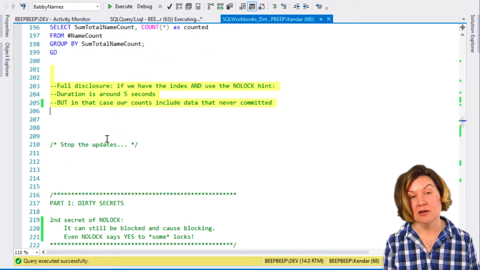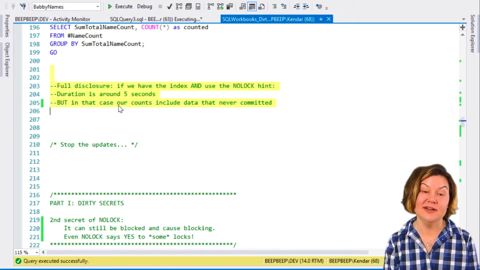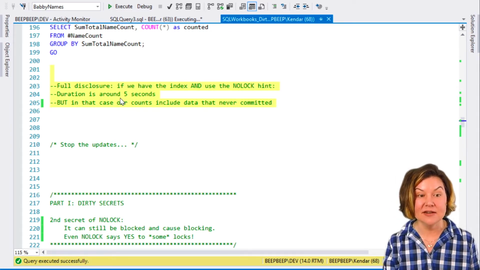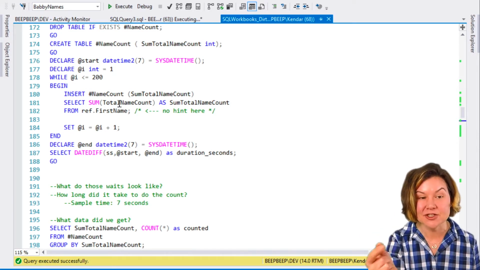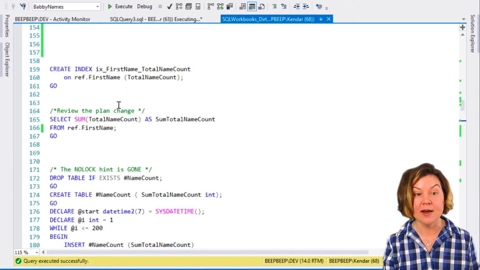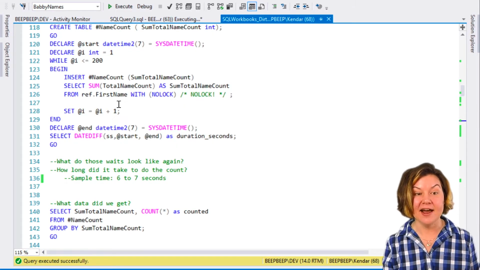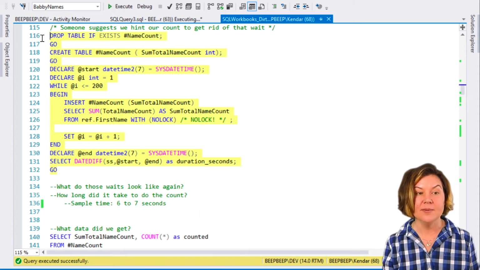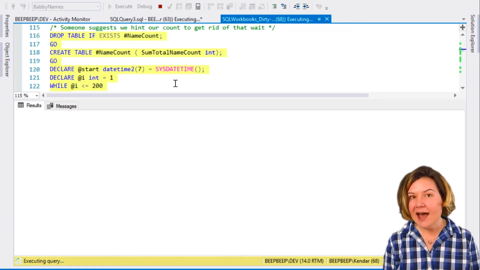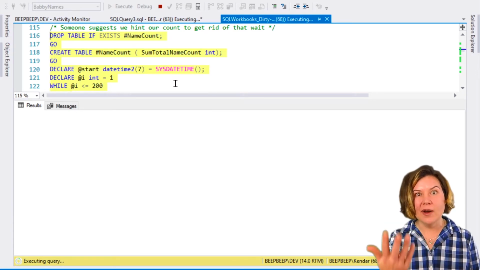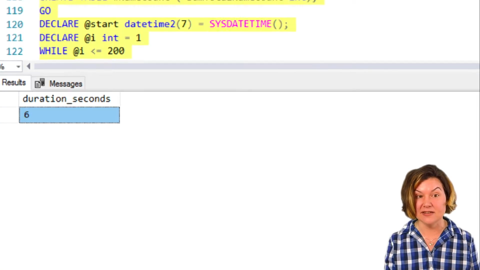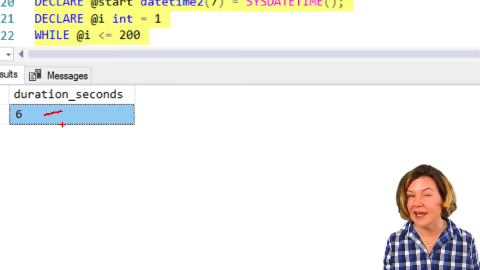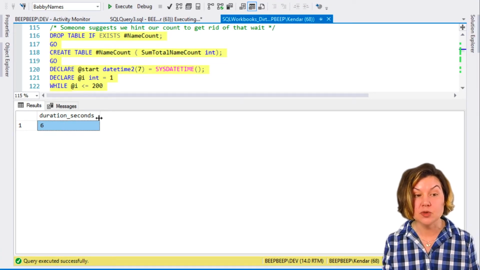Now, full disclosure, if we have the non-clustered index and I use the NOLOCK hint, it's going to be even faster, right? Because I'm saying, okay, you have fewer pages to read and I'm going to use a hint. So I'm going to go back up and run the query with NOLOCK. And this time it can choose that better index. I'm going to rerun that again. And now I'm saying, okay, just read the data however it is. And you've got an index. And now this was just 6 seconds. Yes, saying I don't care if the data is correct is going to make me fast.